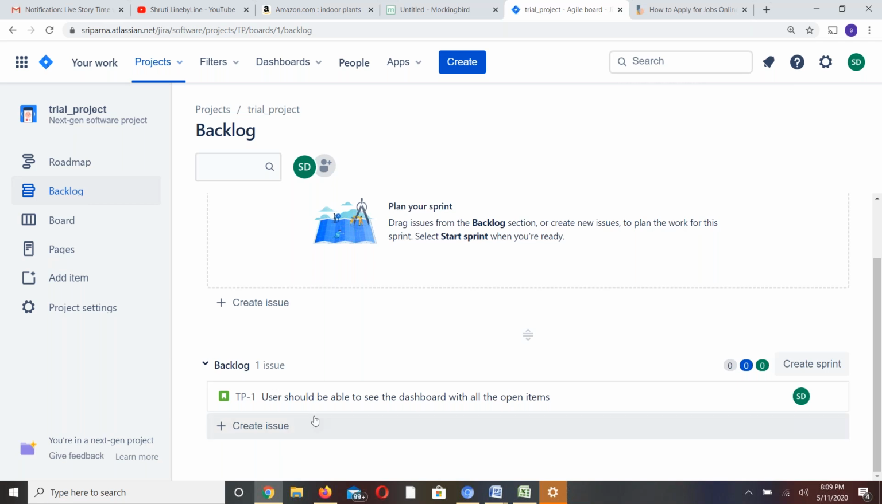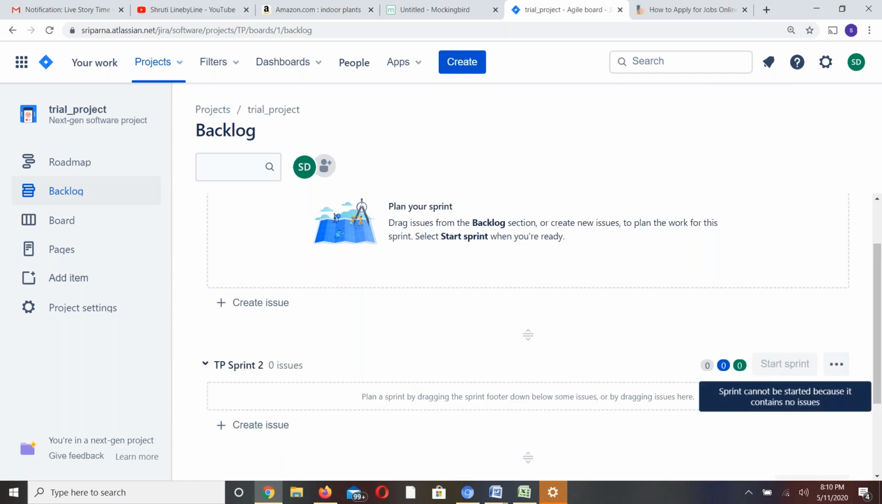I want to create a sprint. I should be able to create a sprint cycle. So how do I create a sprint cycle? I'm clicking on this one. Maybe the system is a bit slow. Okay, it's getting created. Sprint one, I think, is already created. That's why it is moving to sprint two directly.